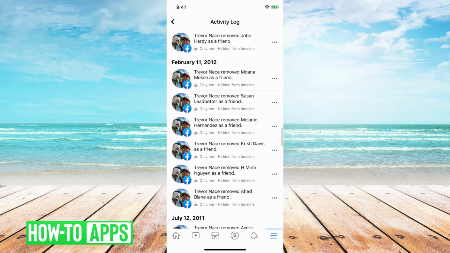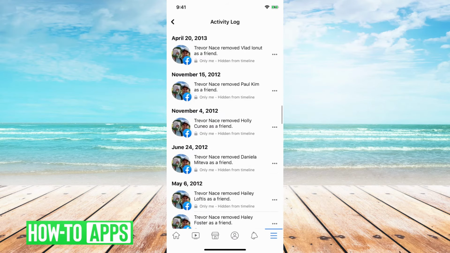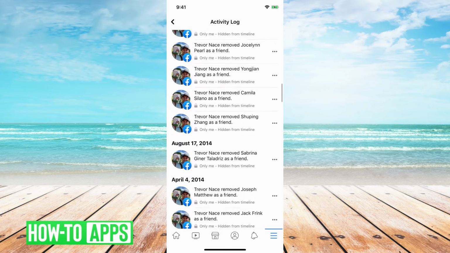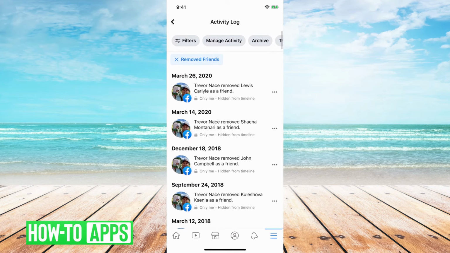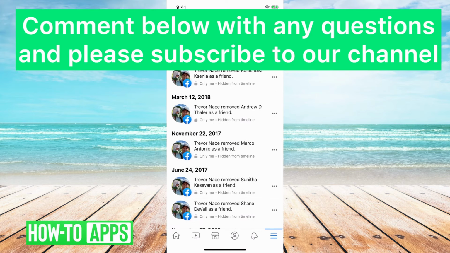But otherwise you can see all the people. So if you're curious on who you've unfriended in the past year, you can look on this list and see all the people that you've unfriended in the past year. So that's it. Pretty quick and easy.